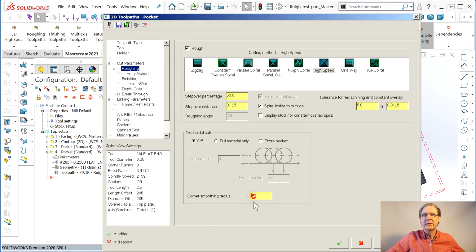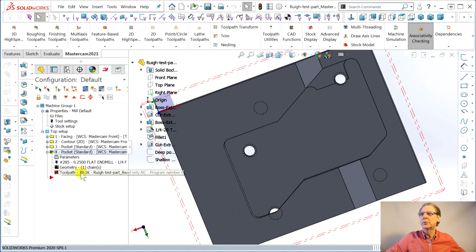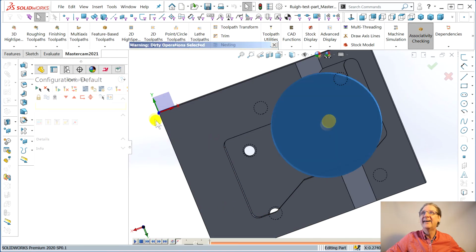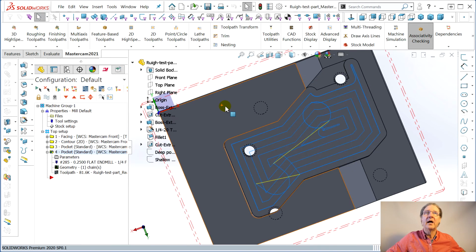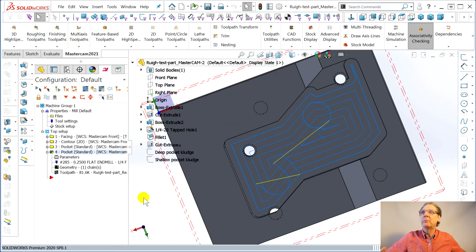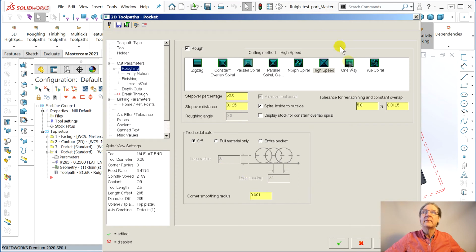Corner smoothing radius. Let's go 0.001. Dirty toolpath, yeah. And yes. I'm not even going to remember what I clicked. Corner rounding radius. I want to pay thousands of dollars for a puzzle. Did it bring me back where I was? Here it is. Corner smoothing, trochoidal cut.